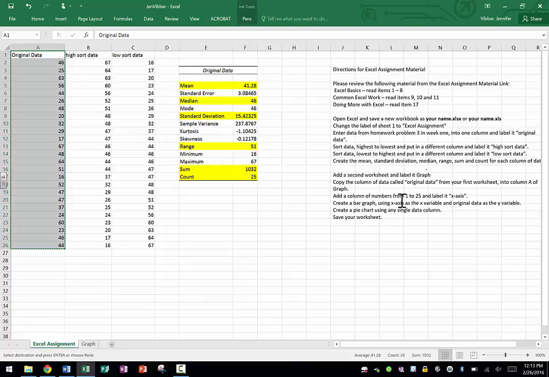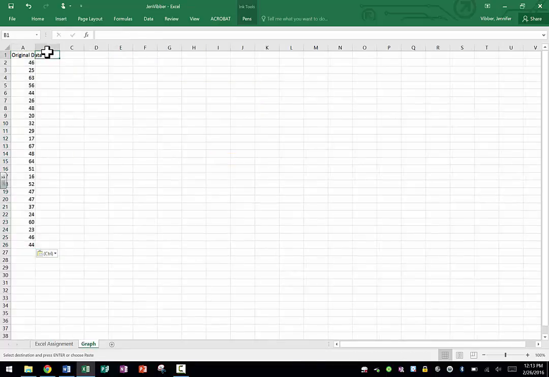Add a column of numbers from 1 to 25 and label it x-axis. Okay. So I'm going to label this x-axis. And I'm going to put in the numbers from 1 to 25. I got a trick for you. I'm going to type 1, 2, and 3, but now I'm bored. I don't want to type anymore.